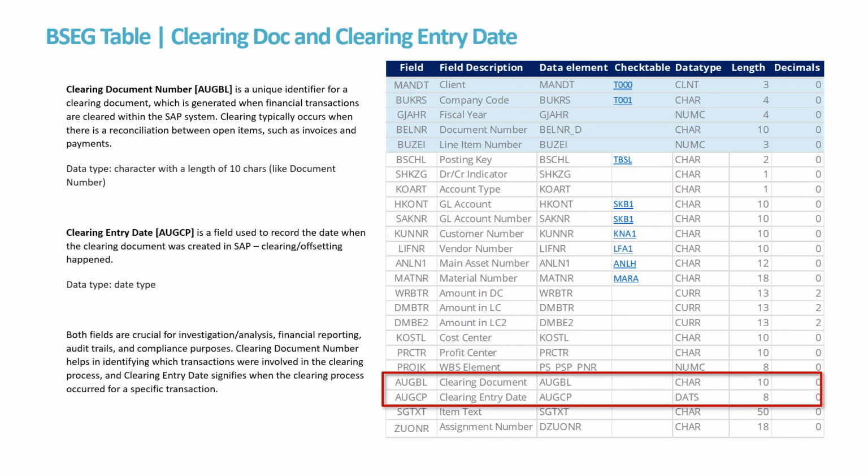Clearing document number is a special code that serves as a unique identifier for a clearing document. This document is automatically generated by the SAP system when financial transactions are reconciled or cleared. Clearing typically happens when you match up things like invoices and payments. The clearing document number is a 10-character code, similar to a document number, that helps us keep track of which transactions were involved in this clearing process.